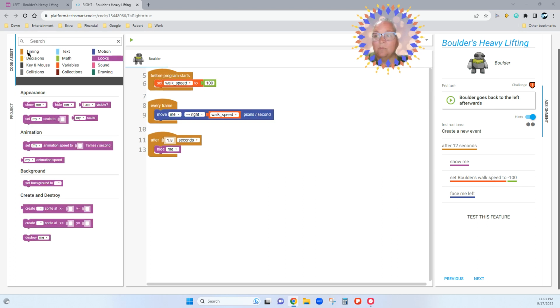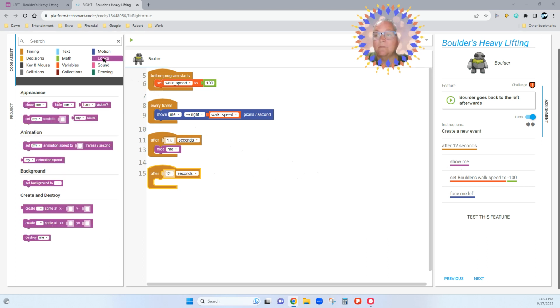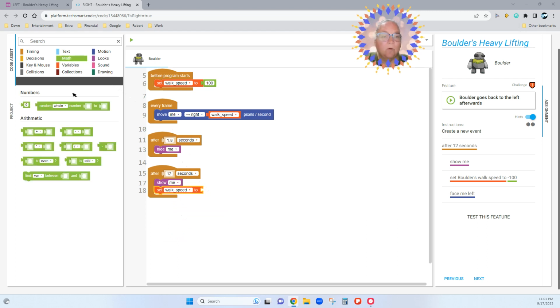And again, we're going to timing. And it says after 12 seconds, we're going to show him and set boulder speed. So we get to set his walking speed. So we're going to grab walk speed, and we're going to set that to negative 100.